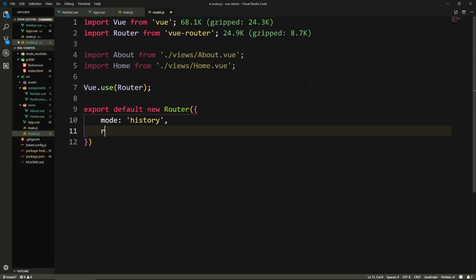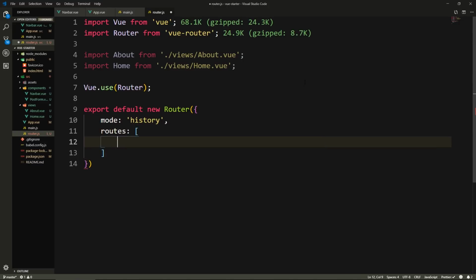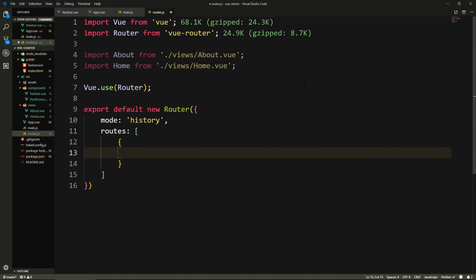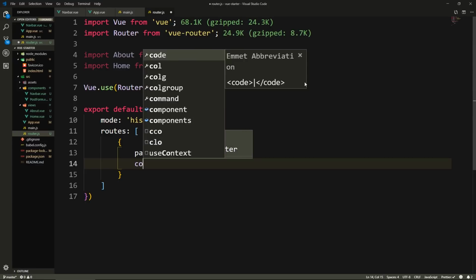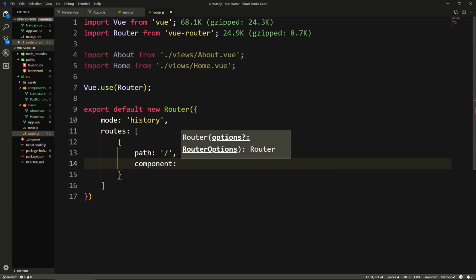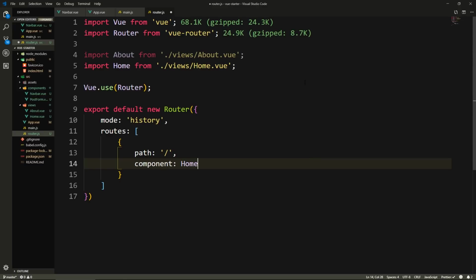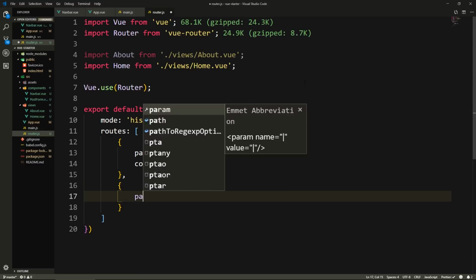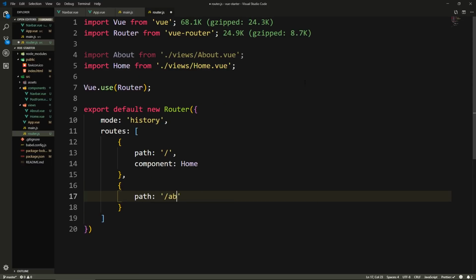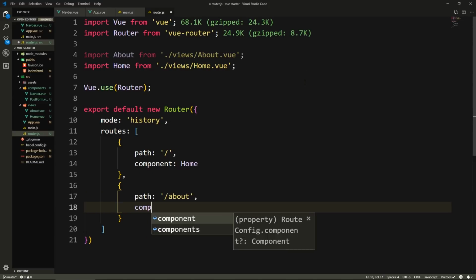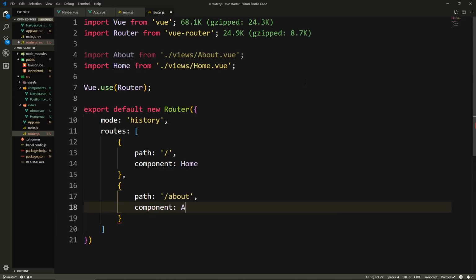And here we need to set up our routes. So let's say routes, and it's going to be an array, and it's going to have objects. For each one we'll have a path. So this is going to be the home page, so I'm just going to say slash, and we need a component, and this will be the home component. And we can have like name and some other properties, but these are the essential ones. Let's create another one for the about. So we'll say path is slash about, and component is about.